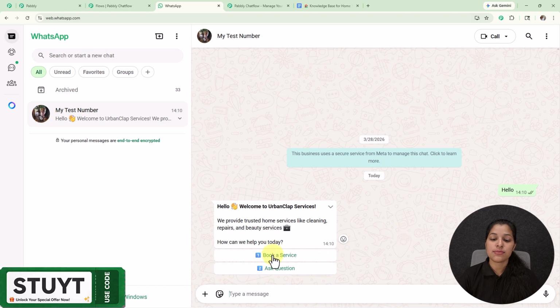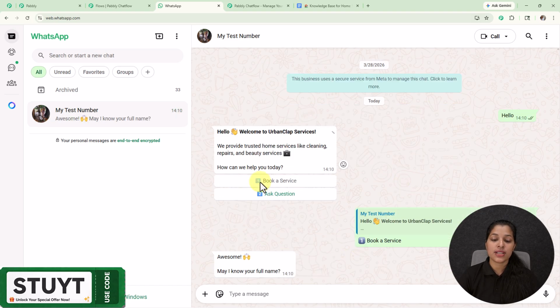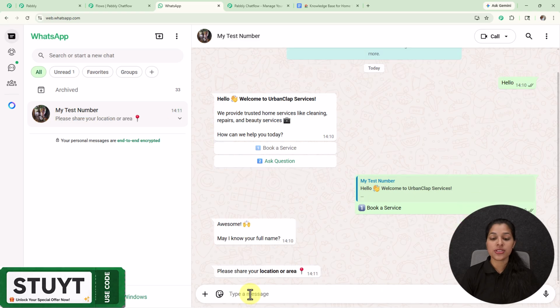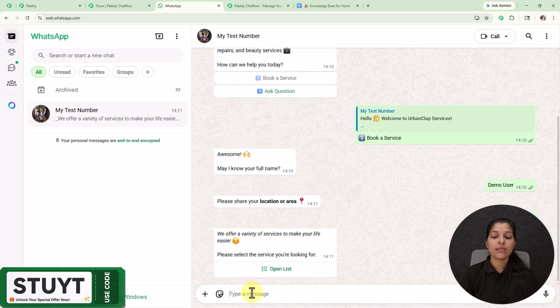And here we are getting this button that is book a service, which I have selected, and as I have selected this button, I'm getting a message which is asking me to enter my full name. So here I'm going to enter my full name as demo user. So now let me enter it. And as I have provided my full name as demo user, I'm getting a message which is asking me to enter the location or the area. So here I'm going to enter my location or area as Bhopal, and as I have provided my location or area, I'm getting a message which is asking me to select the service which I want.